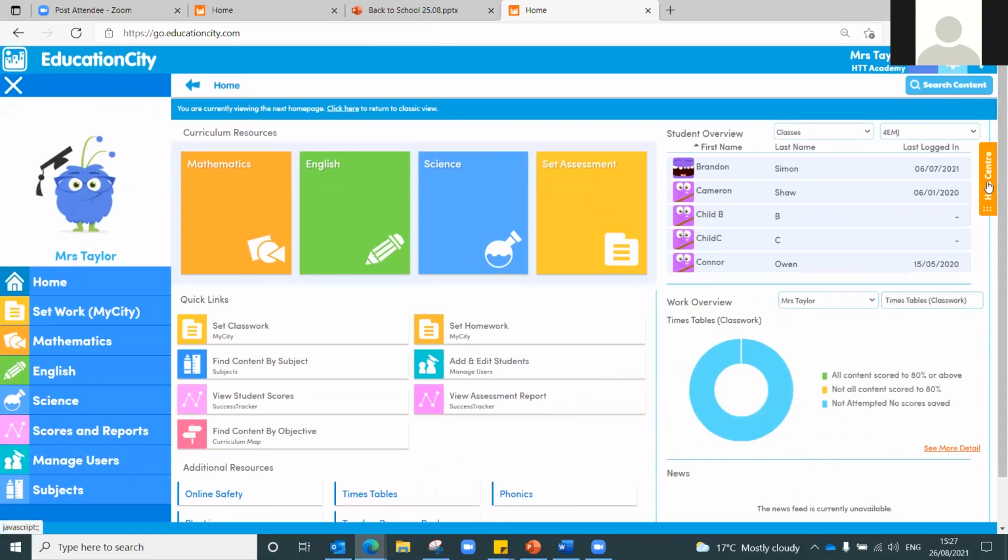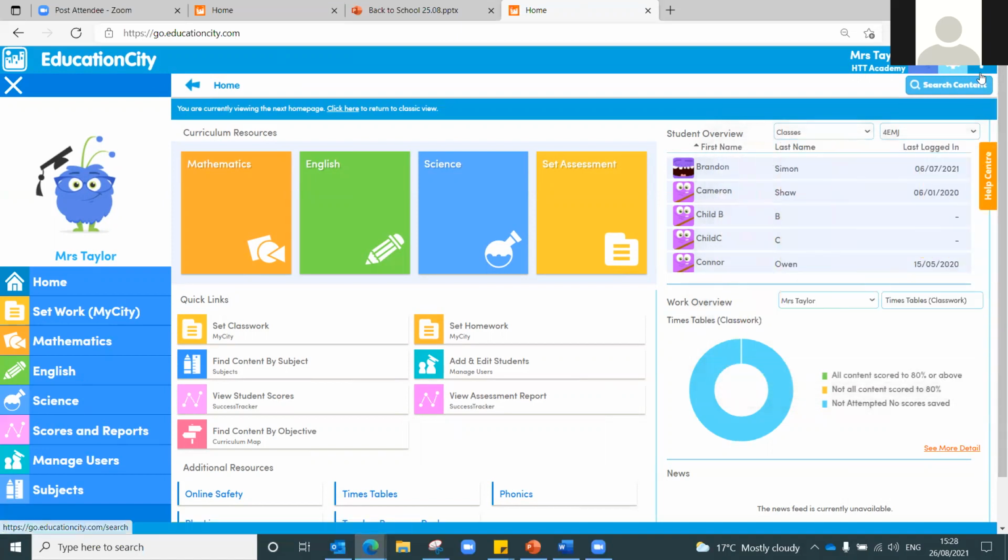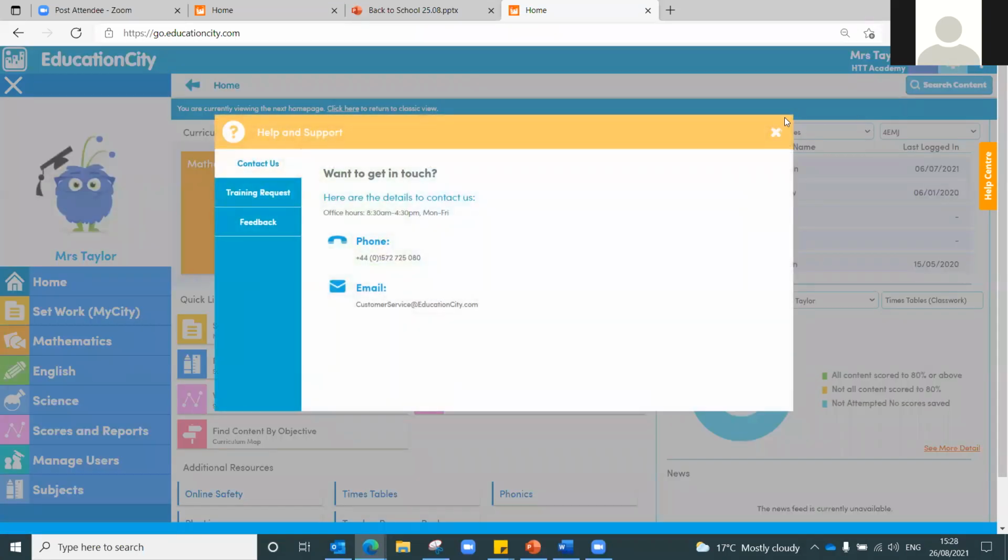Remember, you've got the Help Centre just here that has got some great PDF guides, as well as those links to those user guides on YouTube. That one about updating users is really, really helpful. And our past webinars you will find here as well. And if you do need to get in touch with us, top right hand corner, click on that, you'll find our contact information there too.